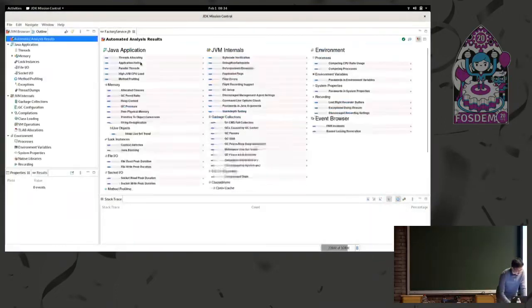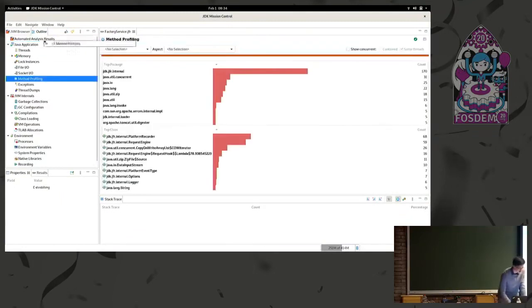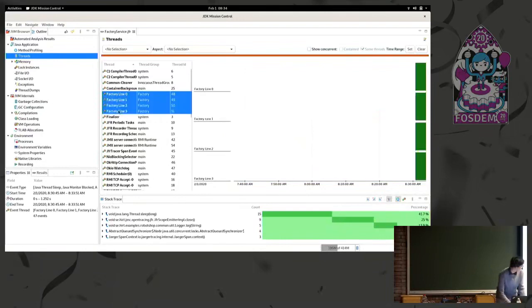factory service.jfr. So on the get-go for the factory service, there isn't too much in automated analysis results, unfortunately, so you do have to go digging a little deeper. One thing I can look at in this case, I know it's the create chassis, and in this process, when it creates a robot, it uses a thread pool system. So I can look at the set of threads, in this case, the factory line, and see what's going on.